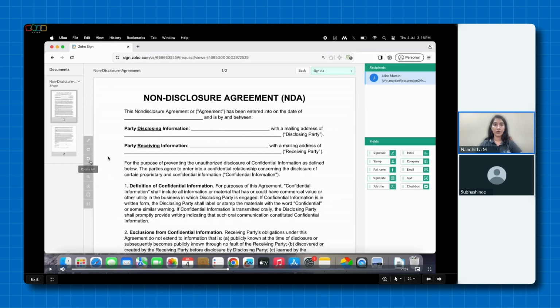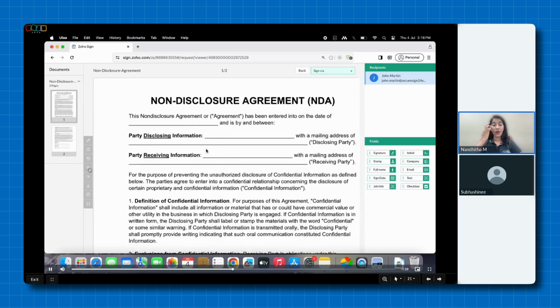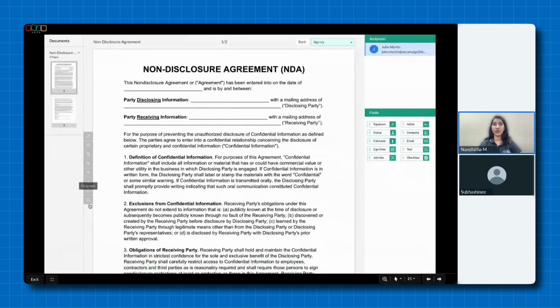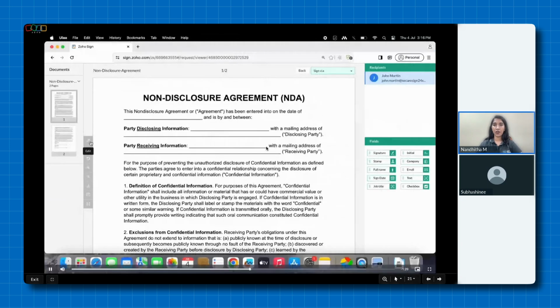for you. So you can choose to rotate right or left. You can choose to zoom in or zoom out, download a document at this stage itself, or even print the document or fit it to screen. So these are different ways in which you can change how the document viewer looks for you. Once you're comfortable with how the document viewer page looks for you, you can start adding fields.